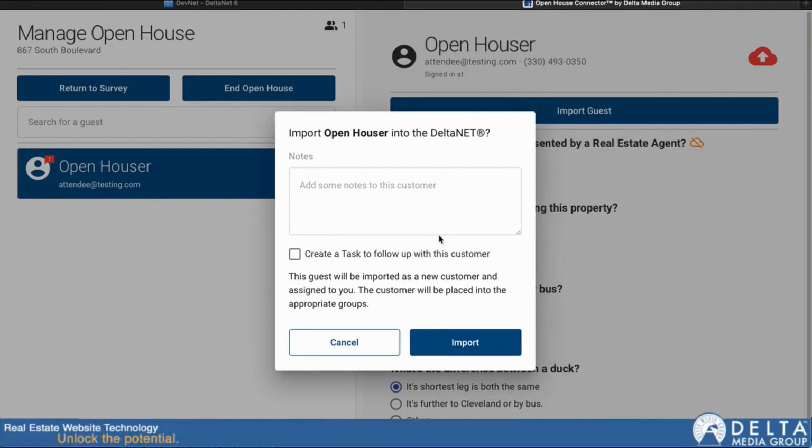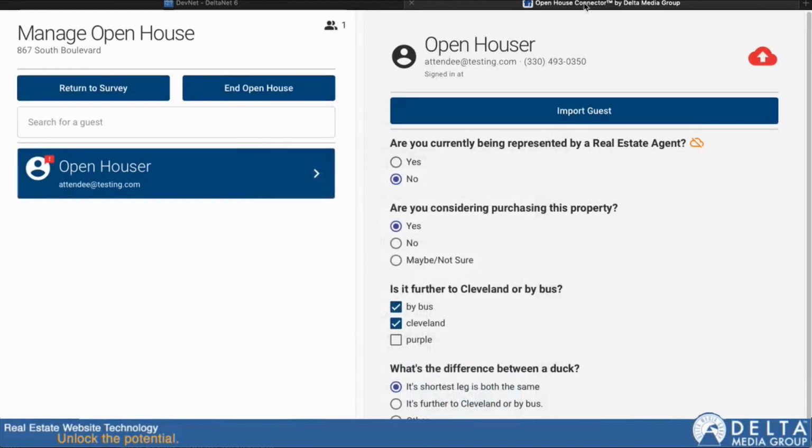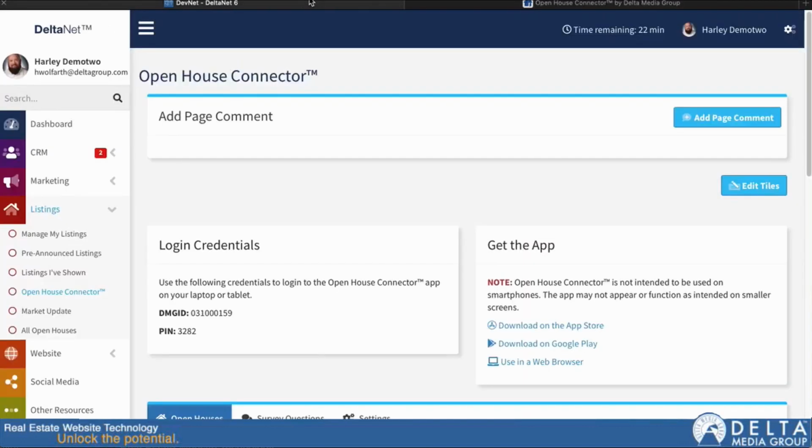So maybe you had them sign in, you discussed the listing and discussed their needs for a while, and then when they left the open house, you pull up the tablet and you want to remember them and remember everything you talked about, so you go in and hit this import button and add your notes right away while it's all fresh. So there you go. That is Open House Connector and the functionality that is available in it today. It's how you can go about managing it, how you can go about getting your customers imported, adding information to them as you import them, and keep track of all their survey questions and answers to know how you can best serve them going forward.